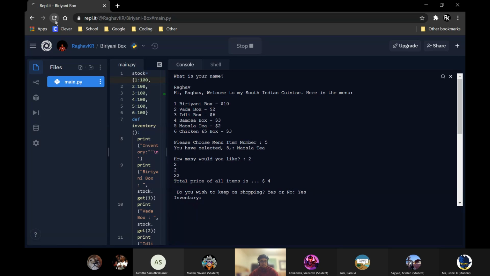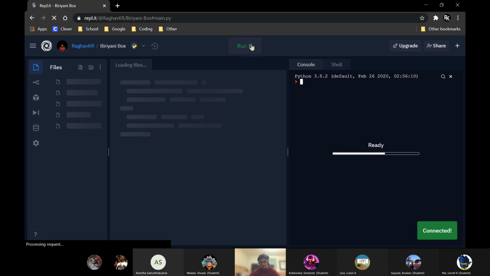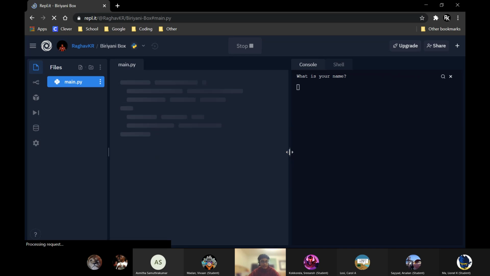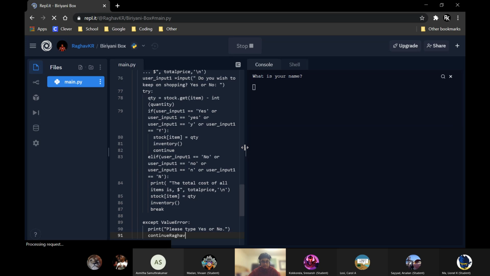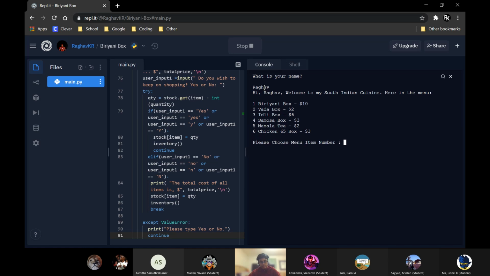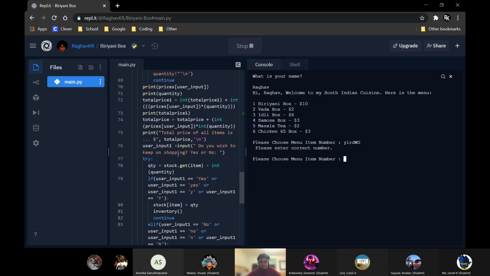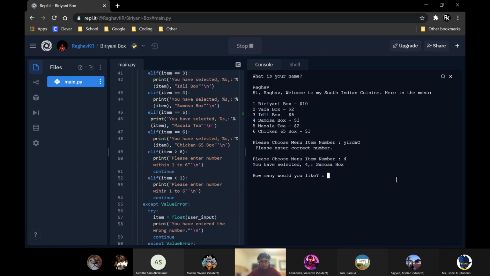I'm gonna have to reload the page because this program's a little too big and REPL is suffering from it. I provided backbone to the program, so let's continue with Raghav. Okay, it says to choose from the menu item. What if I print blah blah blah blah? See, it doesn't come as an error because I provided a backup so that it prints, please enter the correct number. Even for this one, I printed back. How many samosas do I want? Well, I want red. See, it says wrong type because I provided backbone to the program.